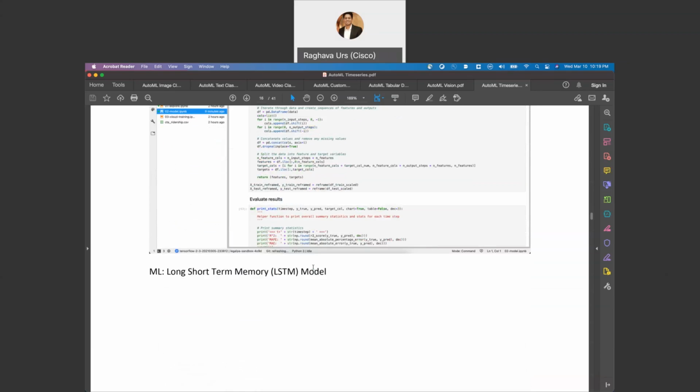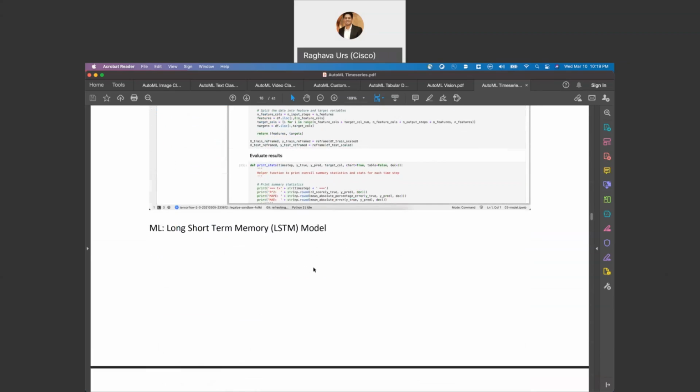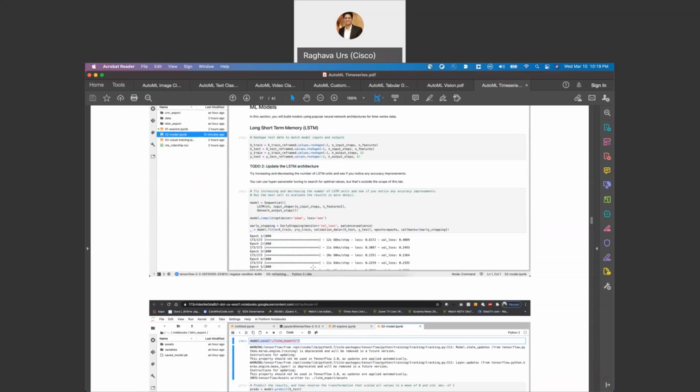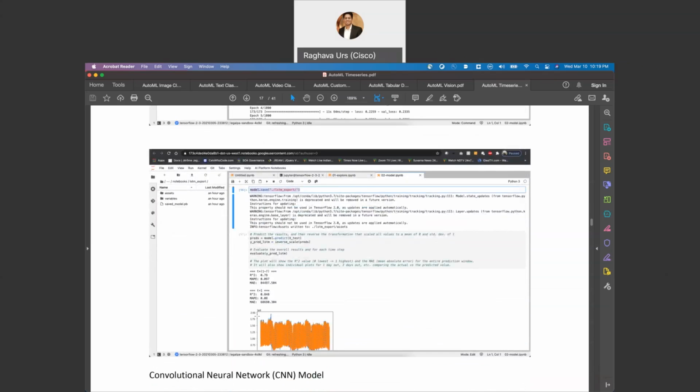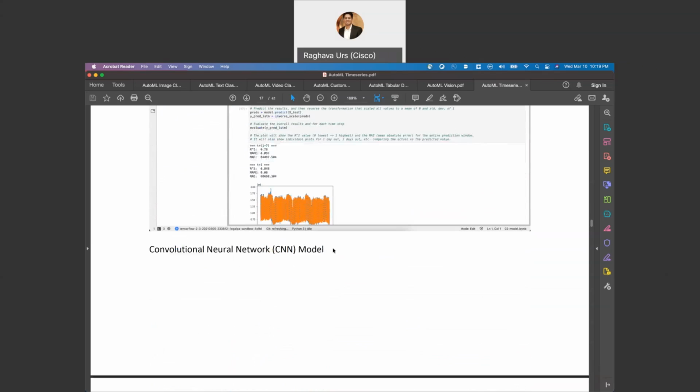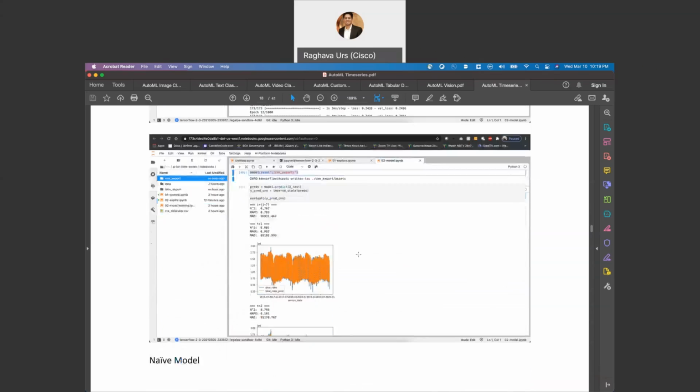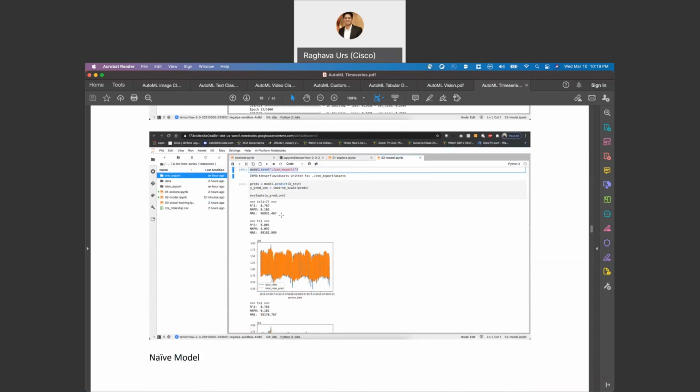A couple of models were executed here. The first one was the LSTM model. Once the LSTM model was executed, it ran for around 1,000 epochs, and it yielded the result like this. Then we executed the convolutional neural network model, and we saw the MAPE, MAE and R2 values.